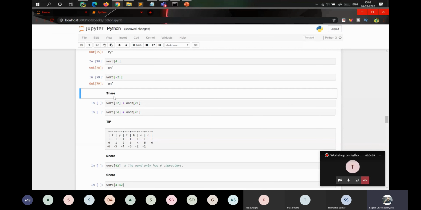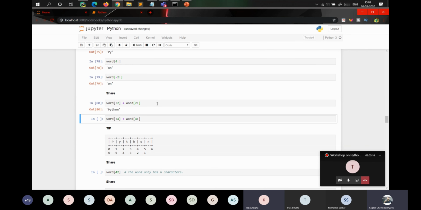Now, you can do something of this sort. Say you are adding nothing till 2, and then 2 till the end. Like first till 2 and then 2 till nothing is actually the same. It will print out this. So you want to say anything? Python.